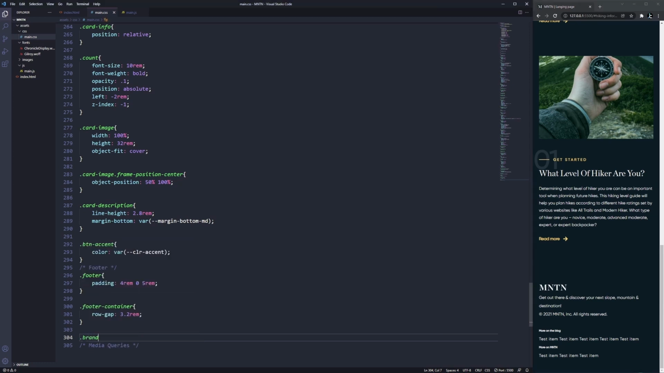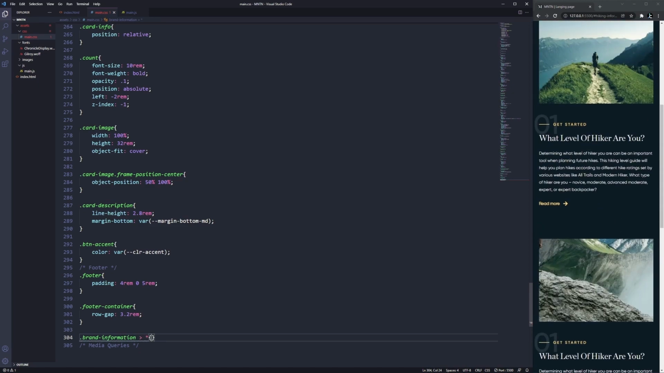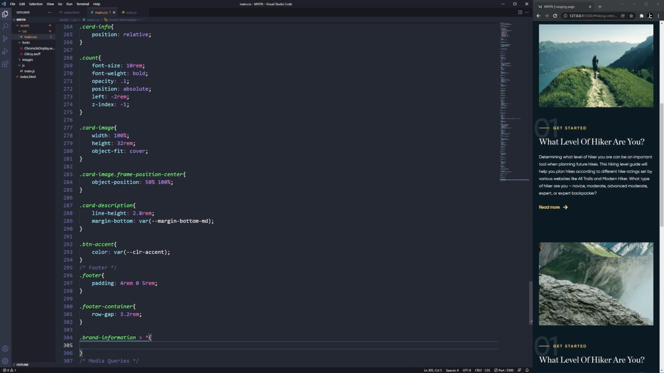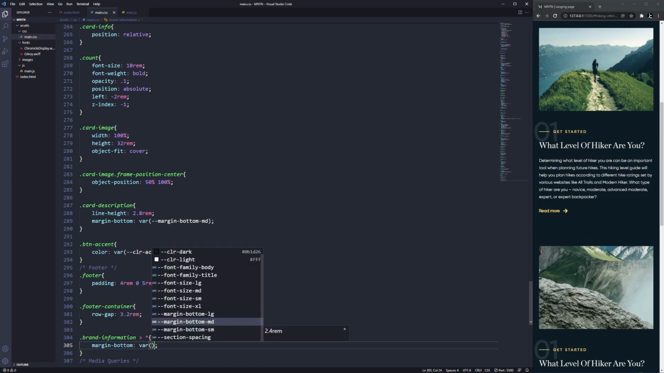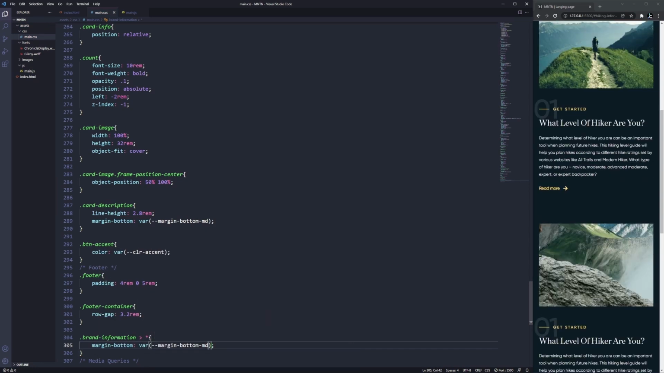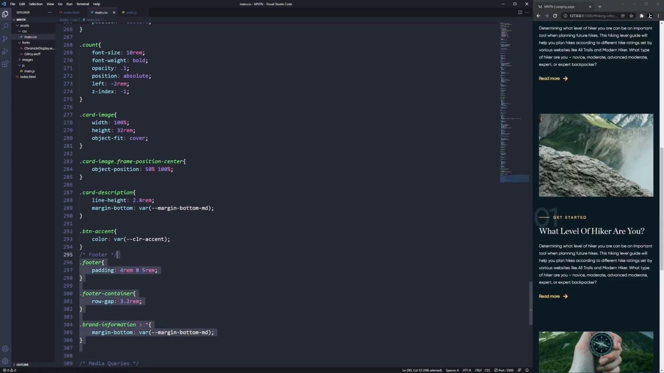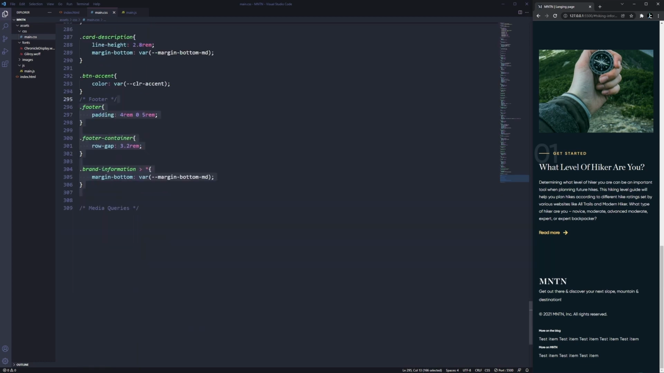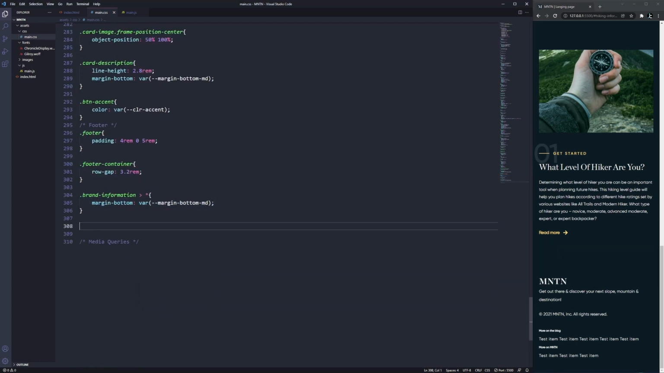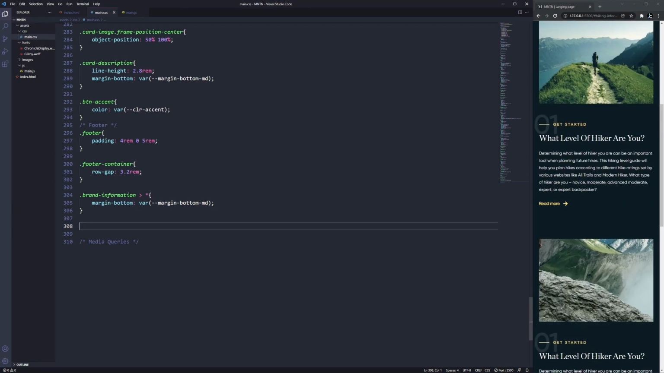So brand information, and then everything that is a direct child. And I'm going to give it a margin bottom, which is going to be the variable of MD. And I don't know why Visual Studio is doing this. Every time it reloads, it's going to basically scroll all the way back up. But I guess we will have to deal with it for now.